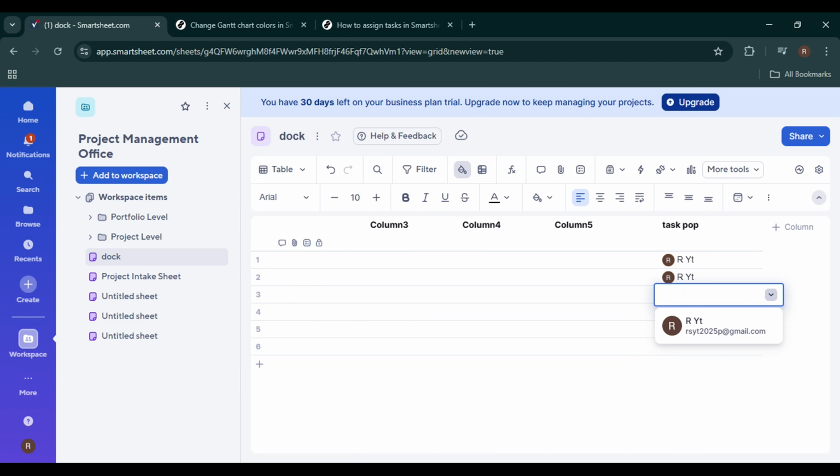If the people you're assigning tasks to have notifications enabled, Smartsheet can automatically notify them when they're assigned a task or when due dates change. This helps ensure nothing slips through the cracks and keeps everyone informed without extra follow-ups. Once you've assigned tasks, you can use filters, reports, or dashboards in Smartsheet to track who is responsible for what. This makes project management much more transparent and efficient, especially when working with teams.